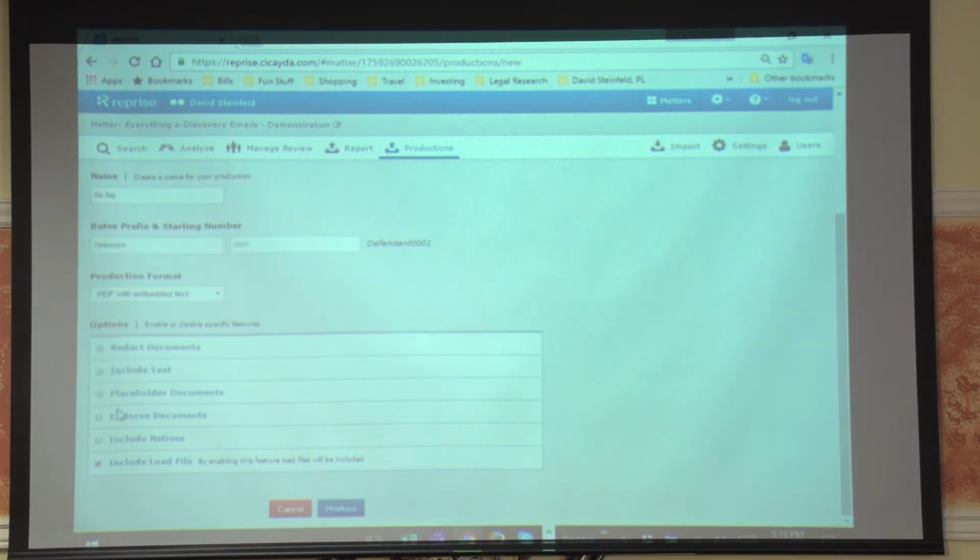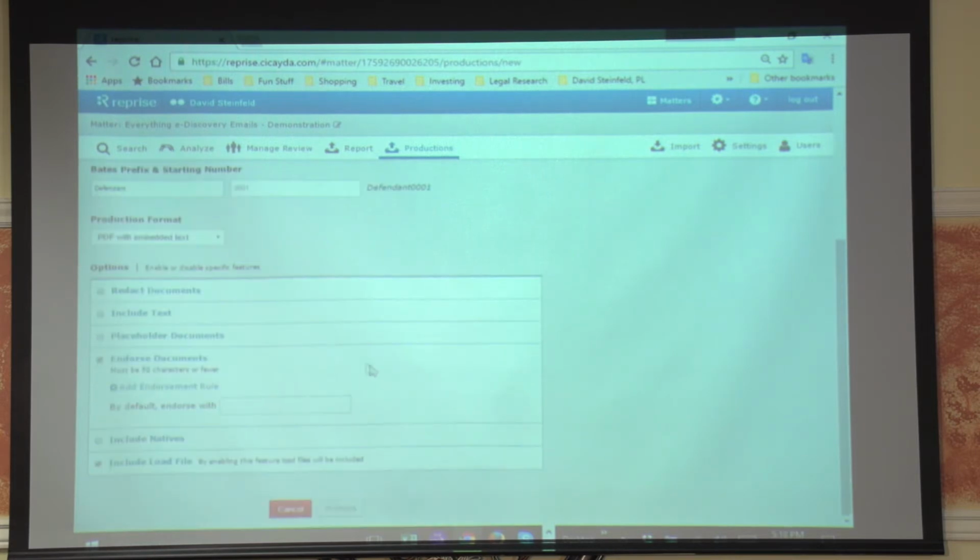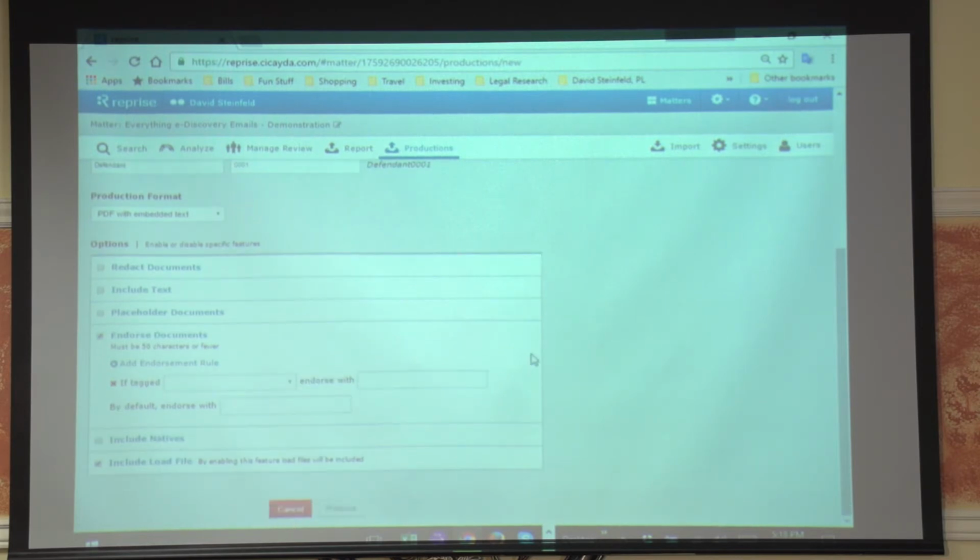This also gives you the option for endorsements. What are endorsements? Endorsements would be terms that you would put on the document itself, like confidential. It could be subject to clawback or anything like that that would be appropriate in the case, and you can create little rules for it. If it is tagged with everything eDiscovery, then put confidential on the document, and you can place a watermark on those documents to do that.